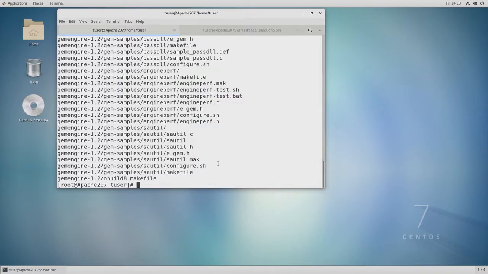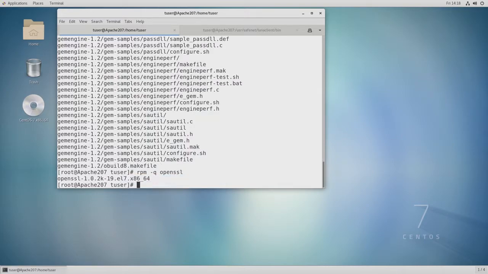Next, we'll double check which version of OpenSSL we have installed. We'll do that with rpm -q, for query, openssl. And here we can see it's version 1.0.2k.